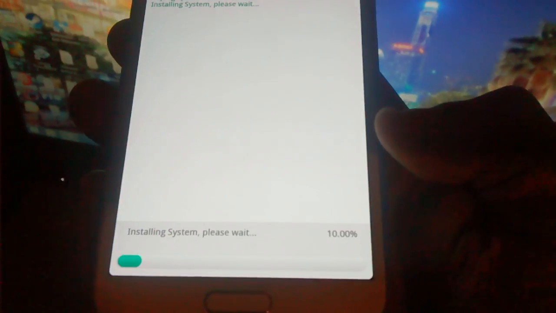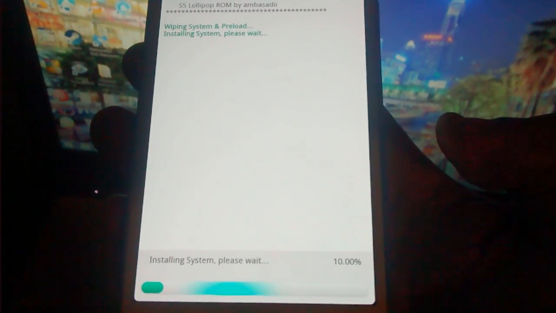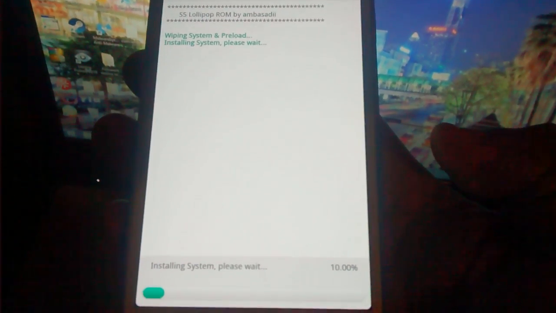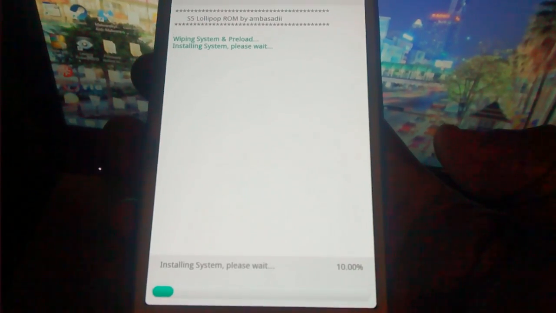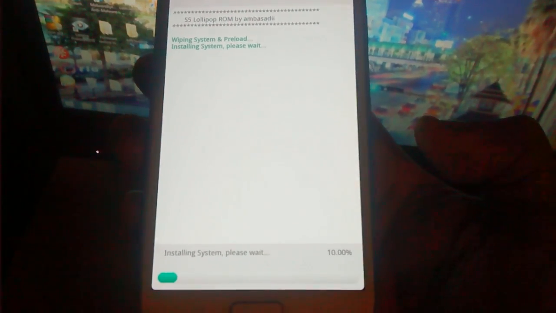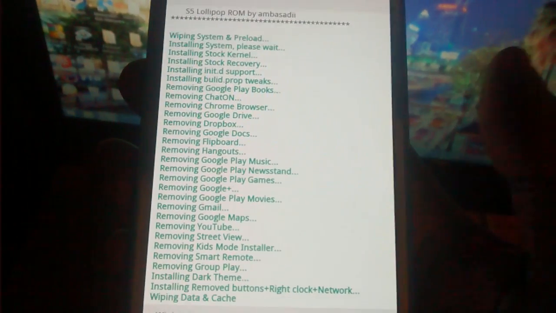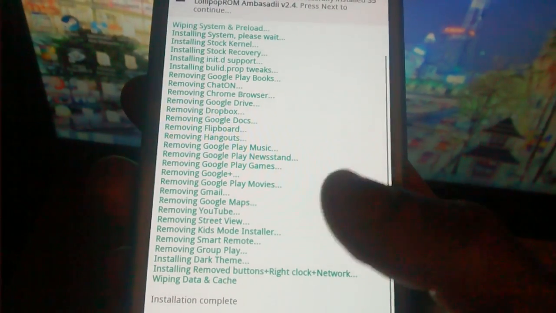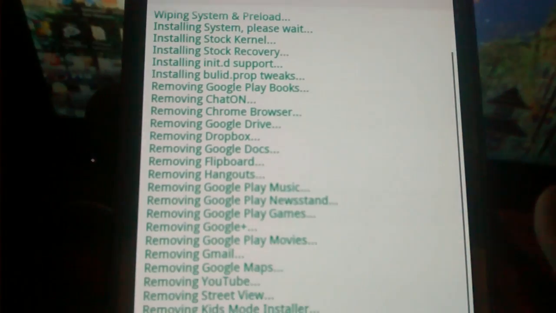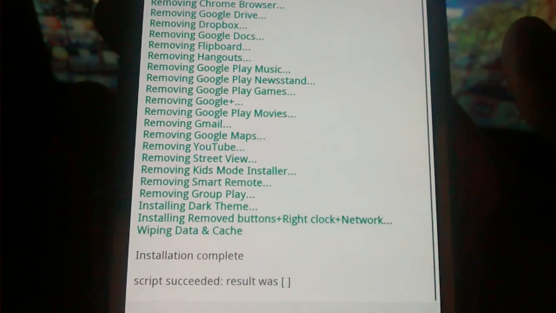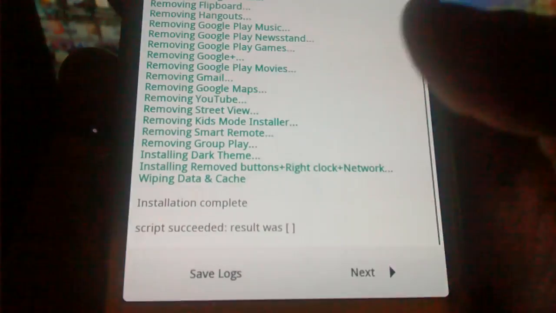It does take a while to install, as you can see it's at 10%. Okay, so as you can see, it's flashed all these different applications there, and it's removed all the bloatware, removing Google Play Books, ChatOn, Chrome Browser, Hangouts, Google Music, YouTube, and now it's finished, installation complete. So just go ahead and select next, then reboot device, hit end. Now the phone should reboot.